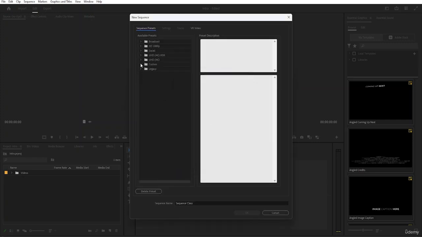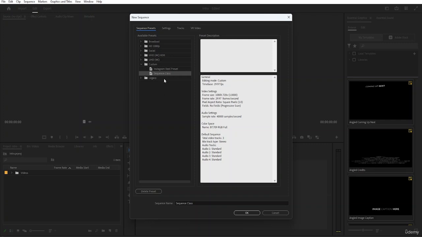Now over here, if I go to custom, under custom I do have two sequences which I have saved. This one was the Instagram reel, which I made before, and this one is the sequence class, which we'll be learning. Once I click once, you can see I now have the frame size, which is 1080 height and 720 width over here. The frame rate is 29.97 frames per second, and here you can see the sample rate and so on. You can see the default sequence consists of a total of 3 video tracks, and I have 4 audio tracks.